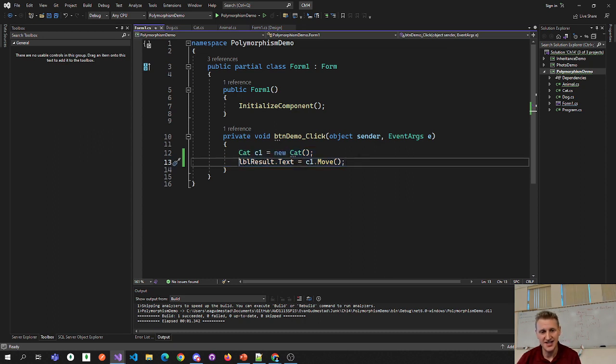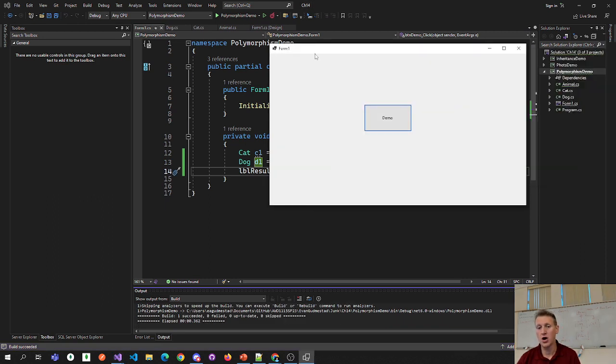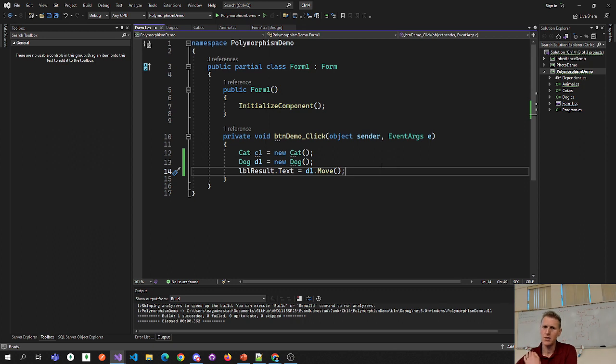If I instead look at my dog, D1 is new dog, and I say D1.move, of course when I call the move method on the dog, the dog just lays there. That's probably what you would expect. I think that just makes sense. When you have a cat object you call move, the cat does one thing, the dog does something else. And really there's not too much new at this point other than we're actually overriding a method that we wrote.